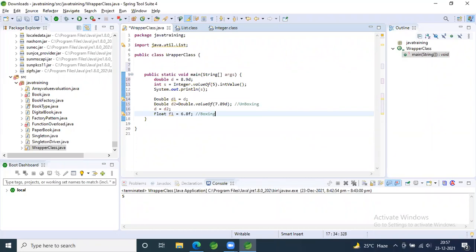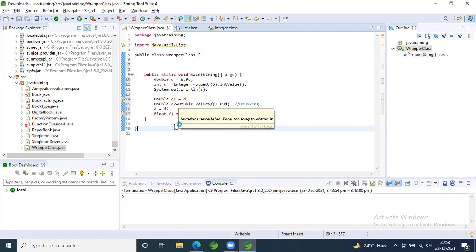But from object to primitive, we use the valueOf method, a parsing method, or intValue or longValue, whatever methods are provided by the relevant class, internally converting and assigning to a primitive value. So object to primitive is called unboxing, and primitive to object is called boxing. Any doubts so far?